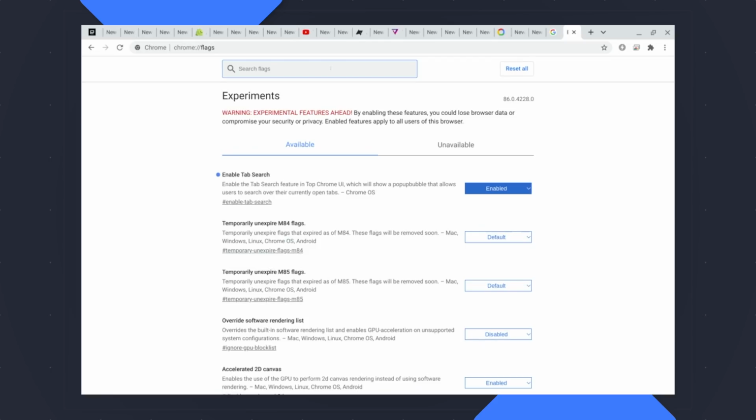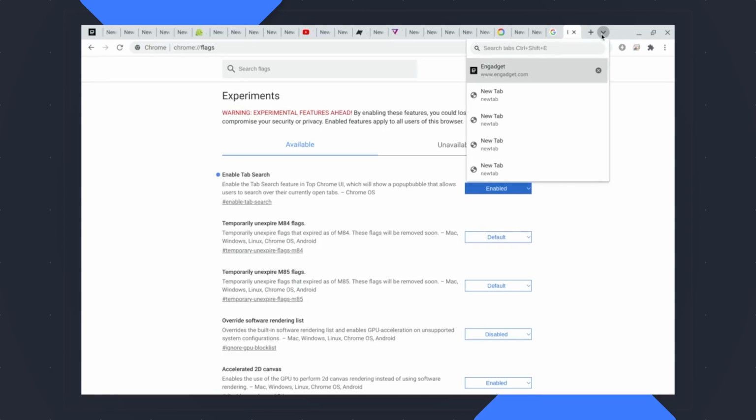But once it is in the flags, if you go to chrome://flags, you can go down here and hit enable tab search. You can search for that right there in the search bar and set it to enabled, restart Chrome, and you'll be able to do something similar to this. Once that's done, click this little caret that is now here next to your new tab button, and you will see there are five options.